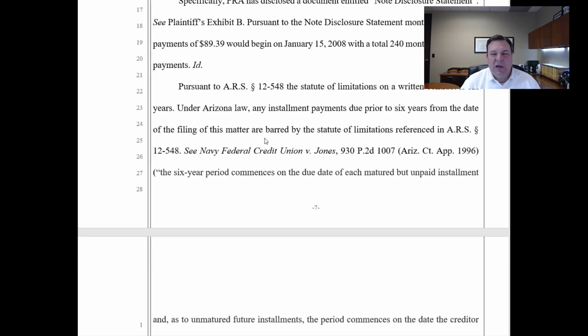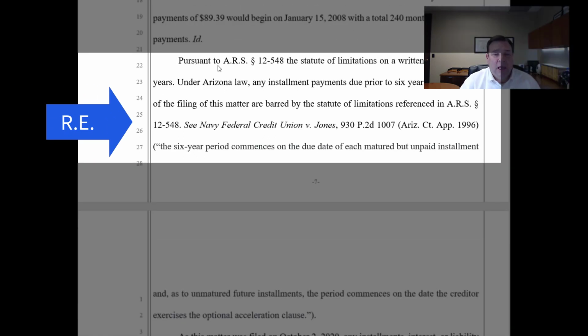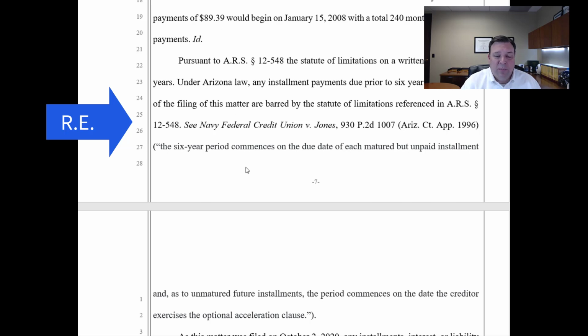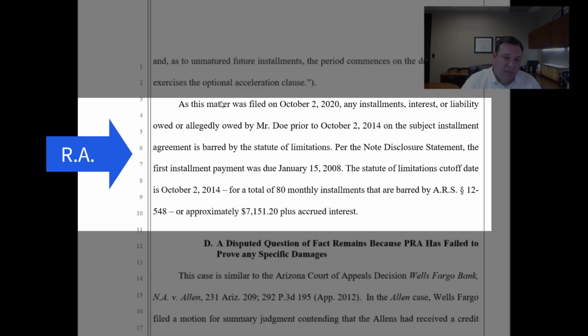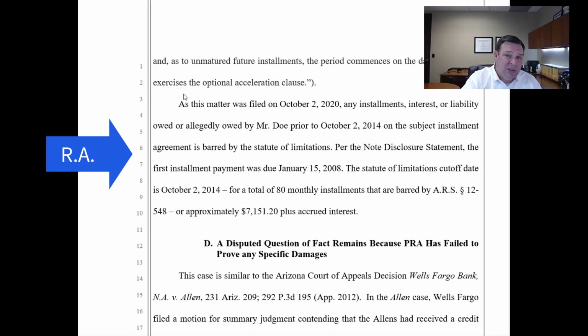So you'll see here, I'm talking about the statute of limitations in Arizona. Pursuant to ARS 12-548, the statute of limitations on a written contract is 6 years. I go through, I cite what the law is. This whole paragraph is telling the court what the law is. And then I go into the R-A, the rule applied section of my argument, and I apply the facts that are specific to this case to the rule that I just explained to the court in the prior paragraph.